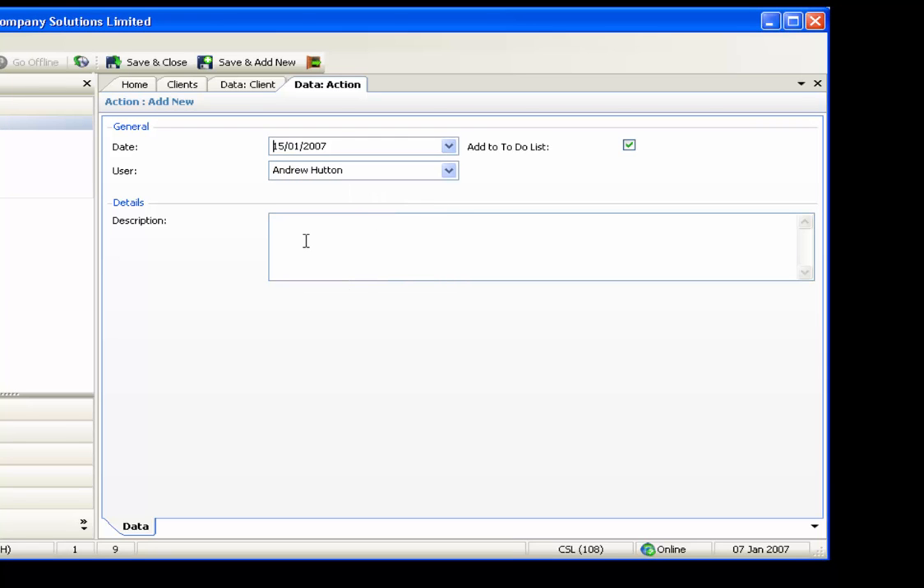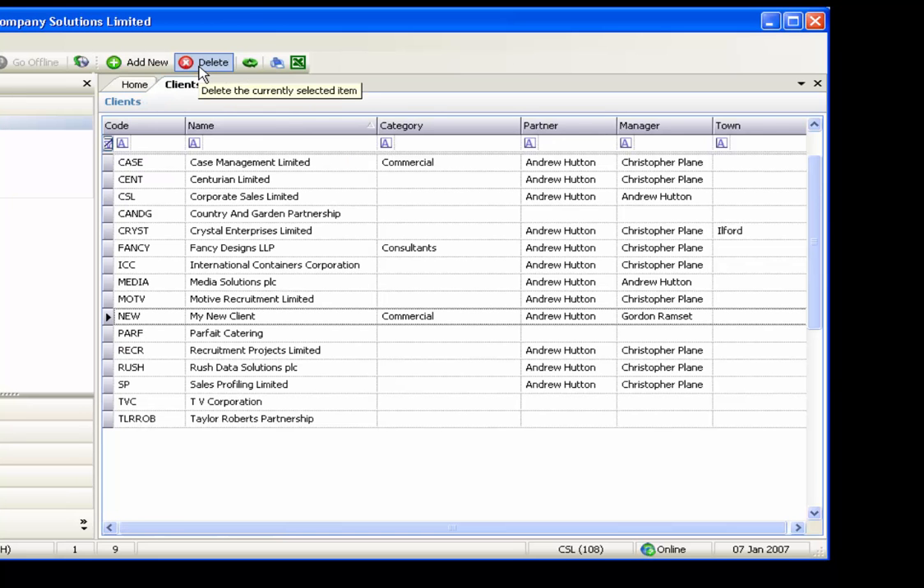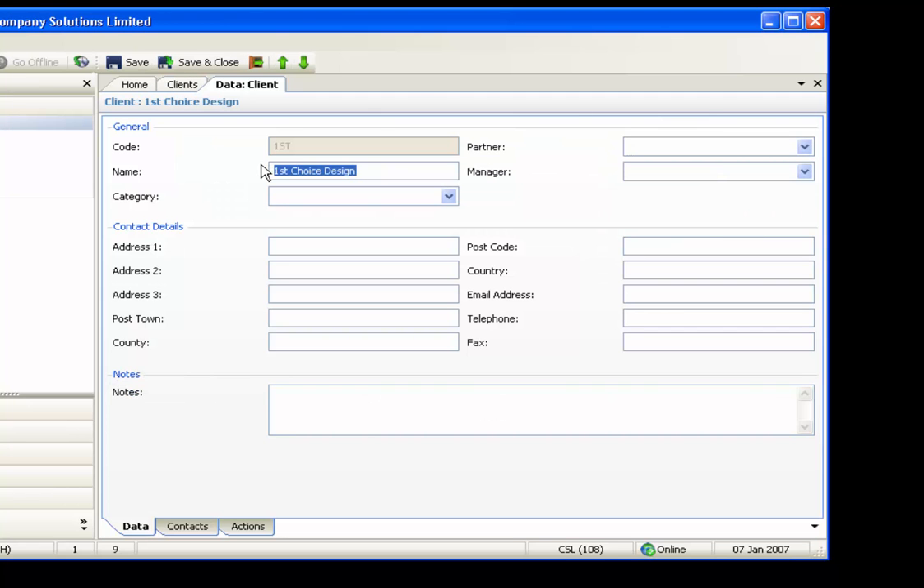Here we will add a future action to contact the client, and by clicking Add To-Do List option, this will appear in our scheduled tasks accessible from the user's home page. Finally, we will save the client's data and close the page. The data screen for a client can also be launched by double-clicking on the client grid row.